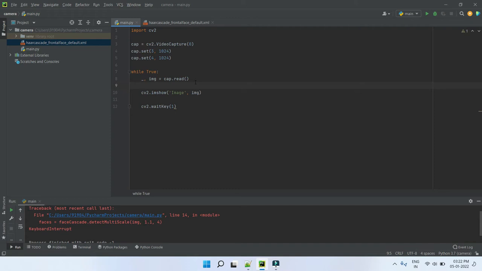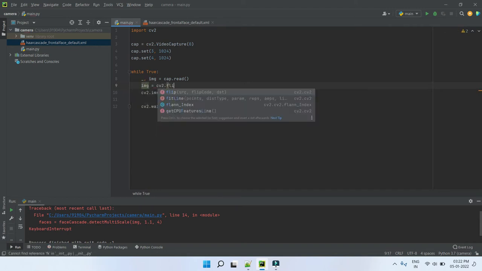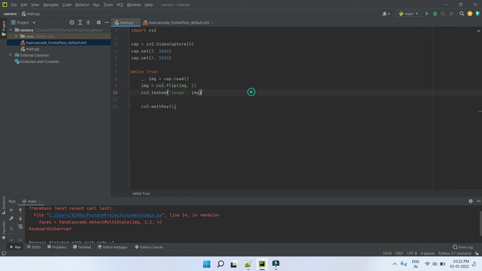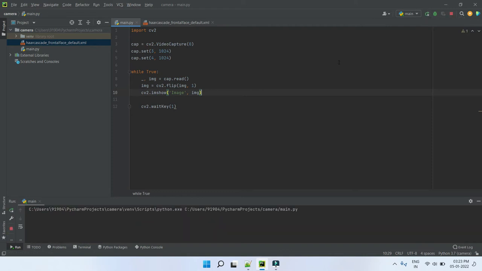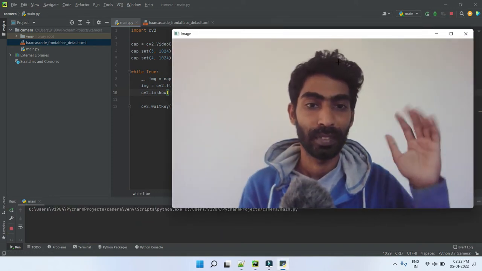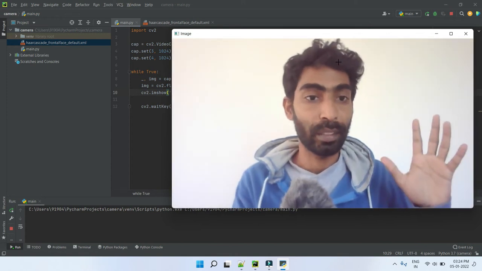Next, basically the camera looks like a mirror. If you are raising your right hand, it will show as the left hand, right? So we have to flip the camera. img = cv2.flip(img, 1). Just check. Yeah, hi, my camera is working properly now.